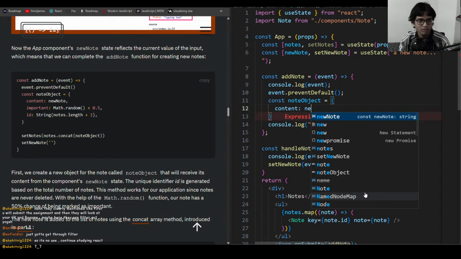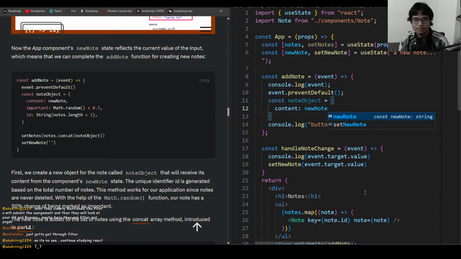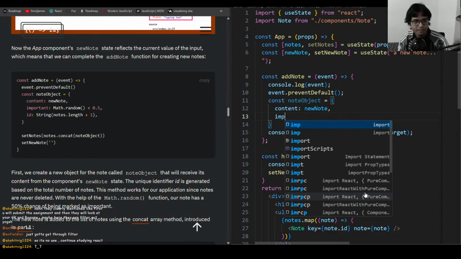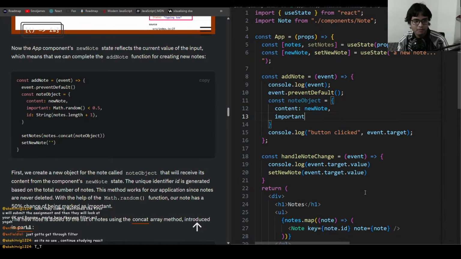Content is new node. Important. What's happening over here? Important. Math.random.